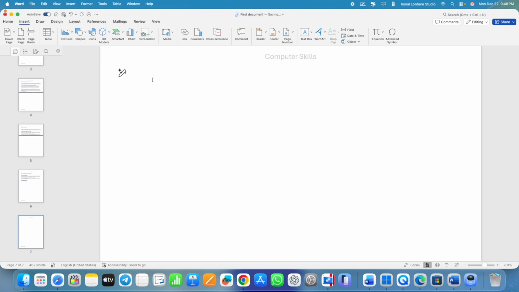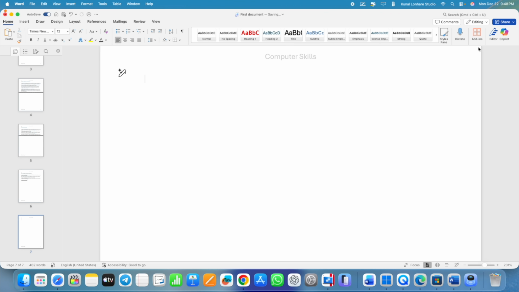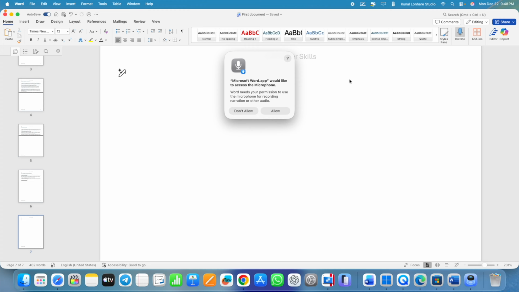Now guys, you also have something known as the dictate feature. If you go here, you can see this dictate feature. This will allow you to automatically write things. All you need to do is speak and the dictate will write for you. Let's try that out. I will click on dictate, allow it.